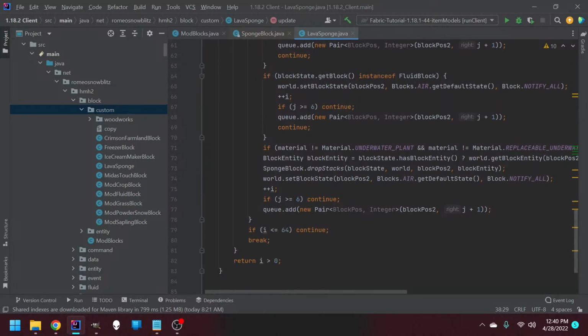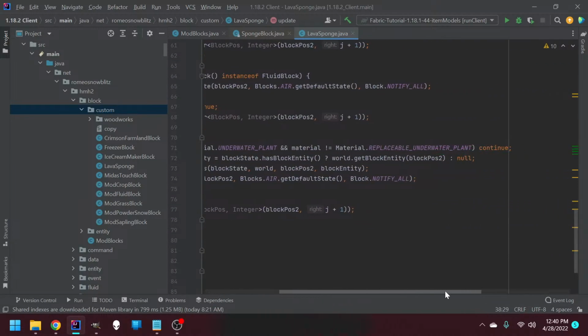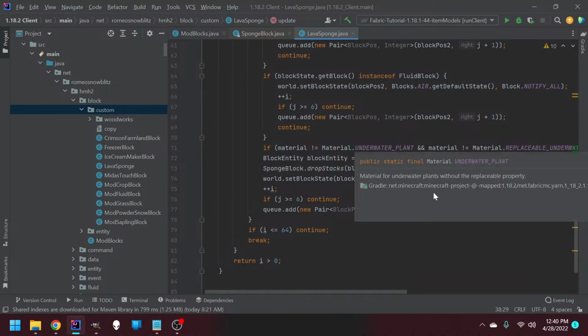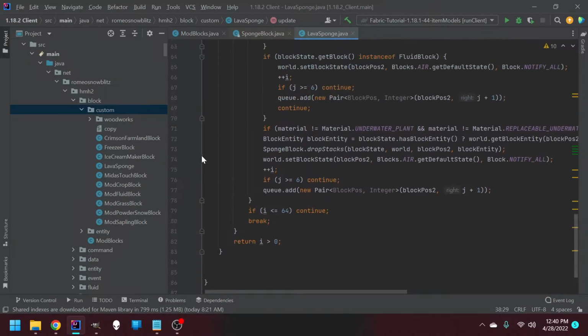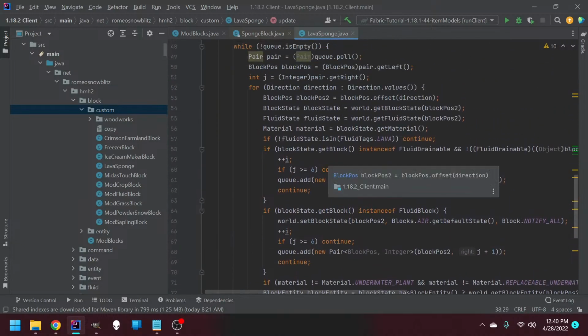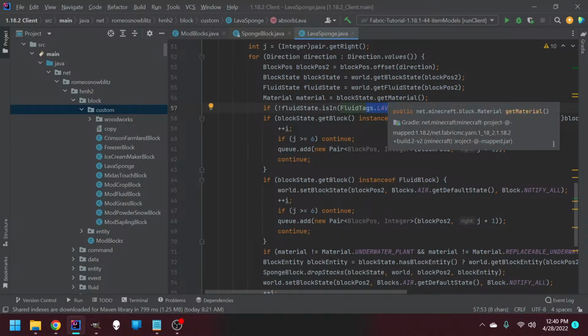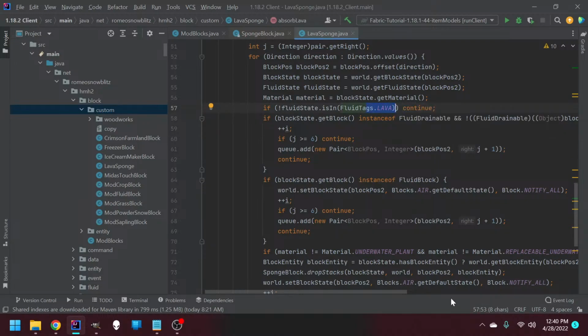Fluid block air, underwater plant. Honestly, would that even do anything if I put it in? Okay, this actually seems to be a really small file, so there's really not that much to read. This is basically saying take anything that's a fluid block, right? So this would take all the extra water and turn all that fluid stuff into air. The fluid that we're talking about is the fluid tags lava. So this is going to take all the lava in that general area and turn it into air blocks.